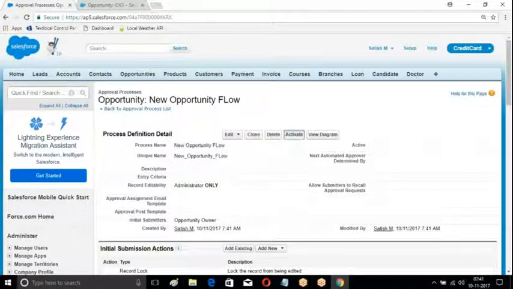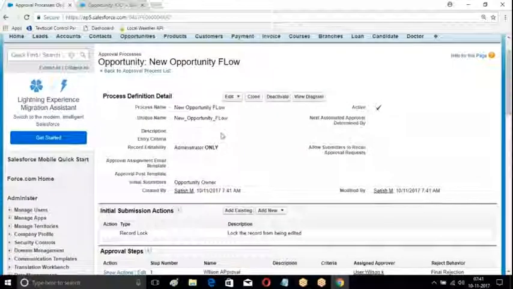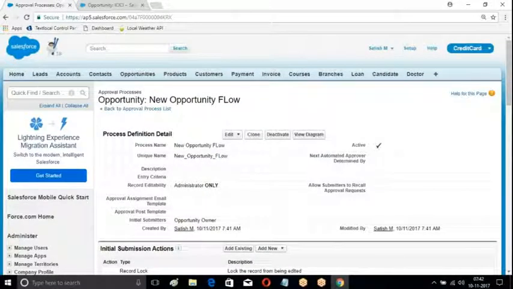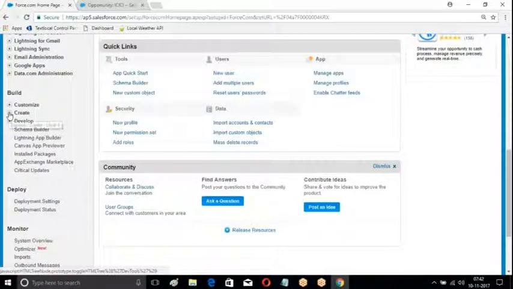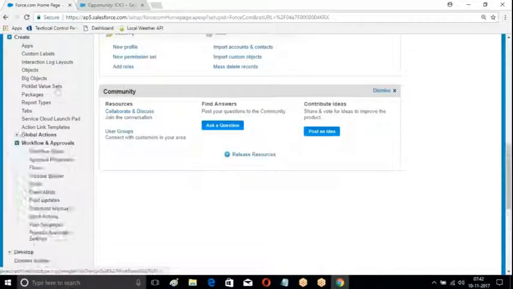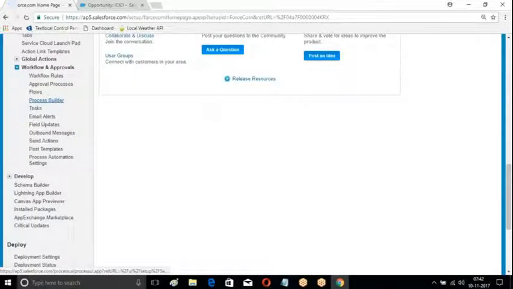What was the condition? Whenever a new opportunity is created, submit the record to Wilson for approval. So there is an approval process defined. When you submit, the record will be submitted to Wilson for approval. Now go back to the process builder: create, workflows and approval, process builder.